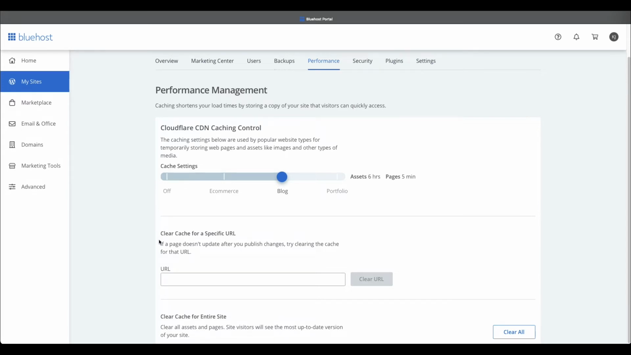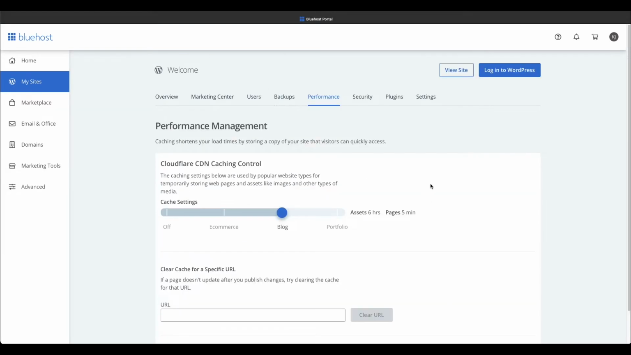If you're trying to clear a cache for a specific page, you could do that here. And then you could also clear cache for your entire site. Okay, this will give your viewers the most up-to-date version. So if you've made a lot of changes to your theme and plugins and your prices and offerings, you definitely might want to come in here and clear all your caches to make sure everyone's getting those updates the next time they come to your website.